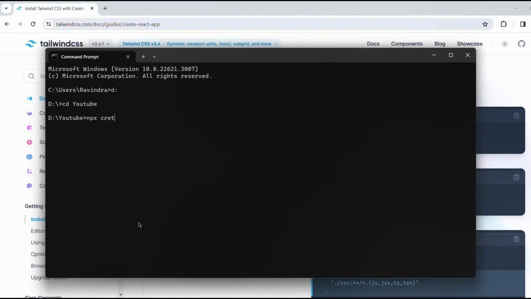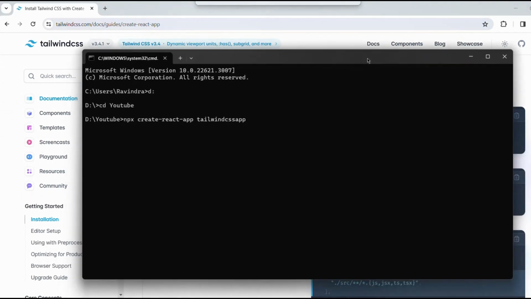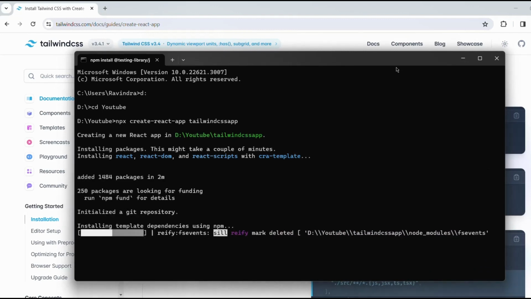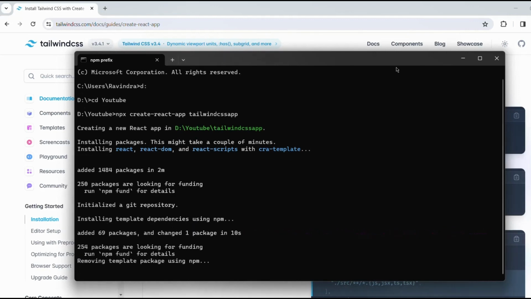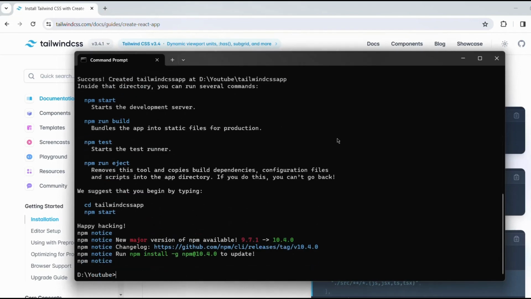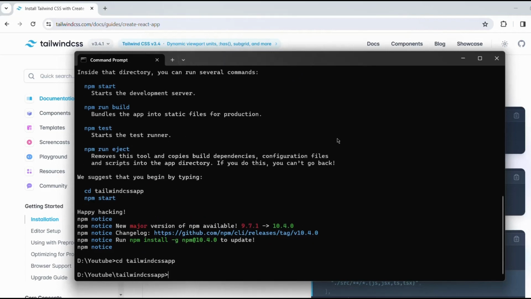So npx create React type and let us give it some name. So let us give it a Tailwind CSS app. Now hit enter. This will take some time to complete, so let's wait. Now it is done. First let us change the directory, cd tailwind css app.